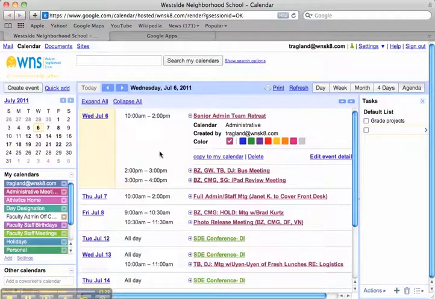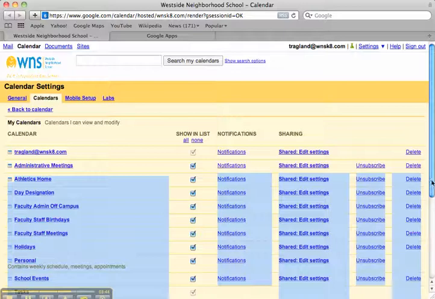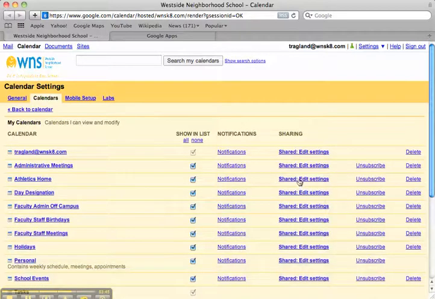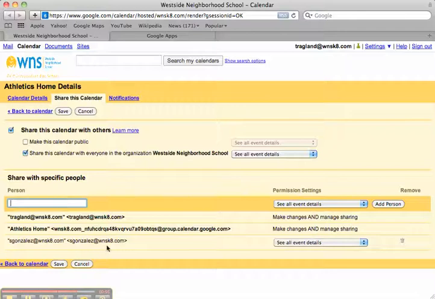So say you've created Athletics Home and you wanted to invite a bunch of people to view that calendar. You would go into settings here and you would choose Athletics Home. It's right here. I'll highlight it across. One of these unique features is edit settings, the sharing settings. I can add people to view this calendar. You can also make it public for everyone to view, but you can add specific people. So I know Sal has an account and Sal might be interested in this. I can enter Sal to view this calendar.